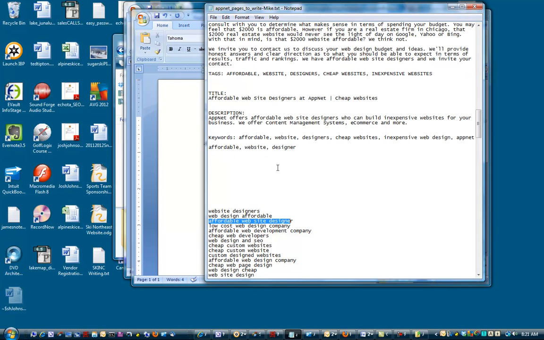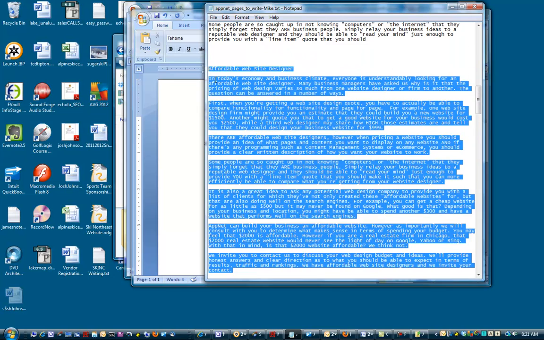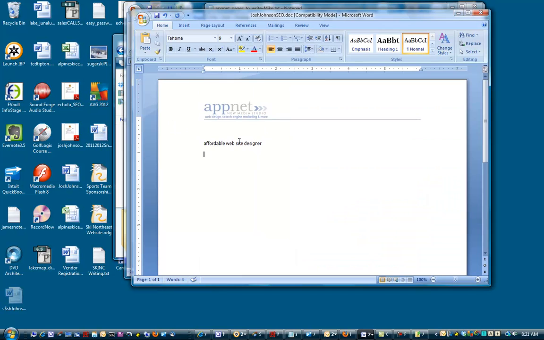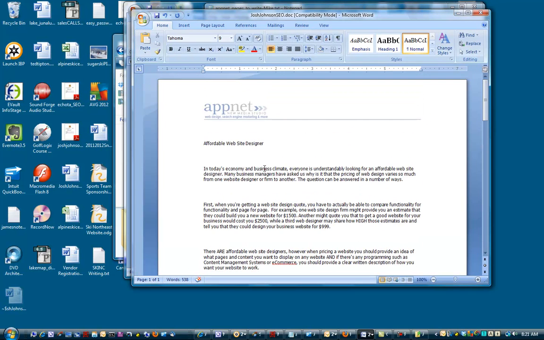I don't want to be spending 10 minutes here typing in front of you, but it literally took me about 10 minutes to put this together. The reason that I'm putting it into a Word document first is because obviously you want to be doing this with a spell check.